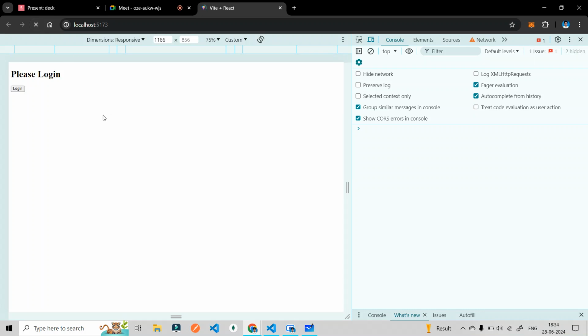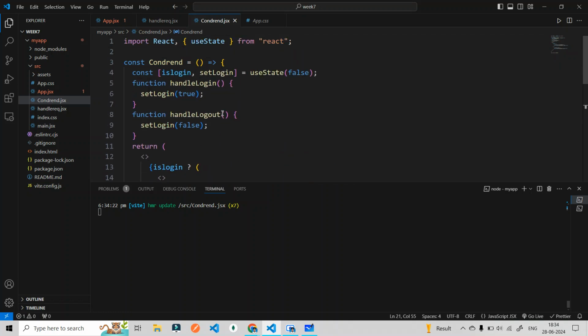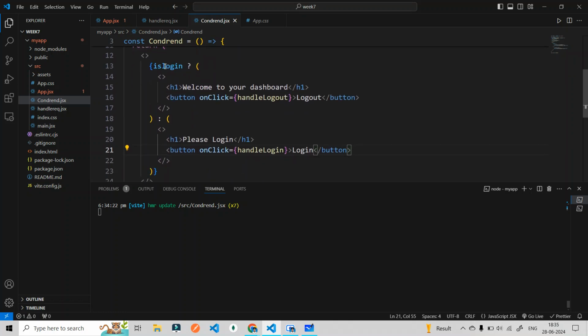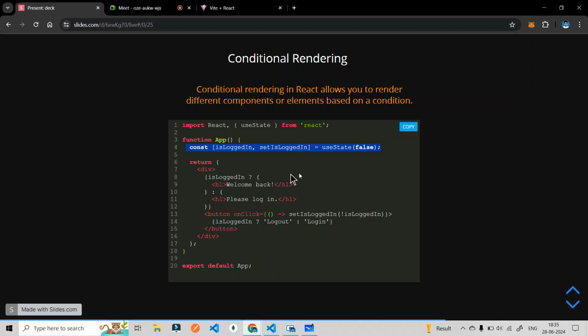So if I refresh, if I show you again, if I click on login, it will say welcome to your dashboard, and now we have the logout button here. If I click on logout, now we have the login button. This is what is known as conditional rendering. Depending on the state, we are showing the components. So this is conditional rendering. Let's move on to the next topic.